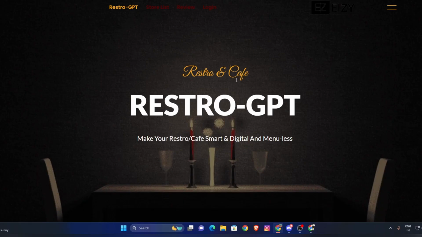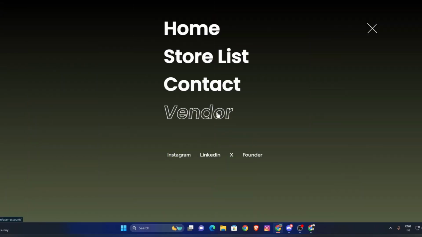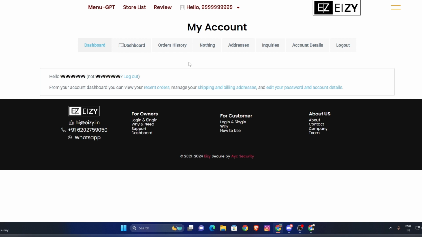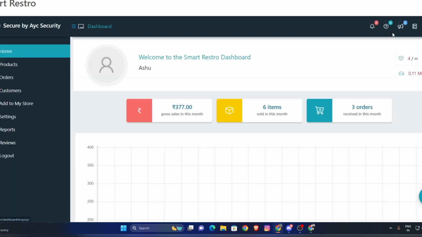If you want to log in with another device, click menu icon, click vendor. You can fill out your mobile number and the password which you made and click sign in. If you have successfully signed in, you can click on dashboard. Here you will have full access to your store.